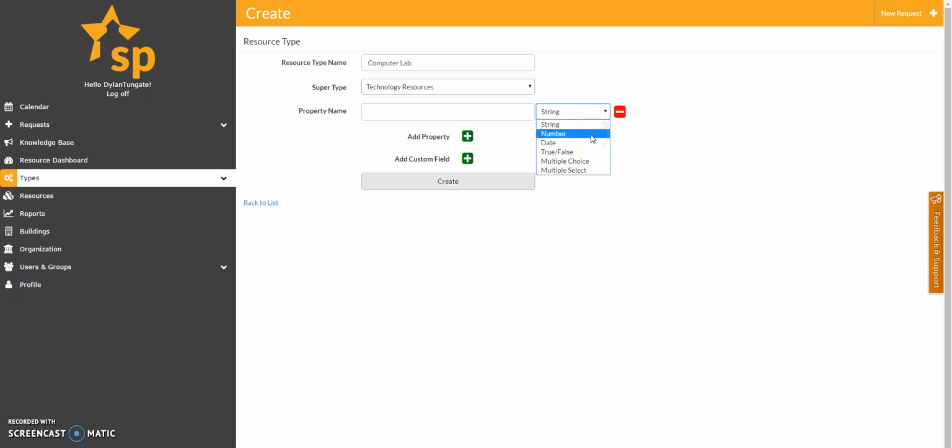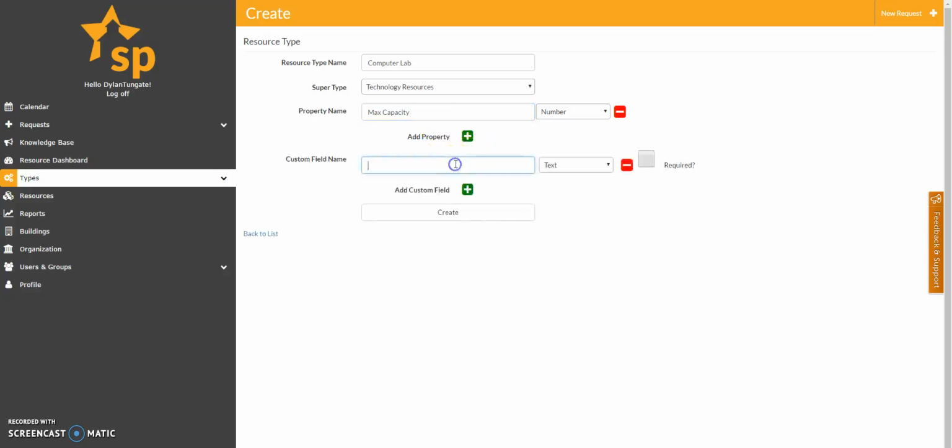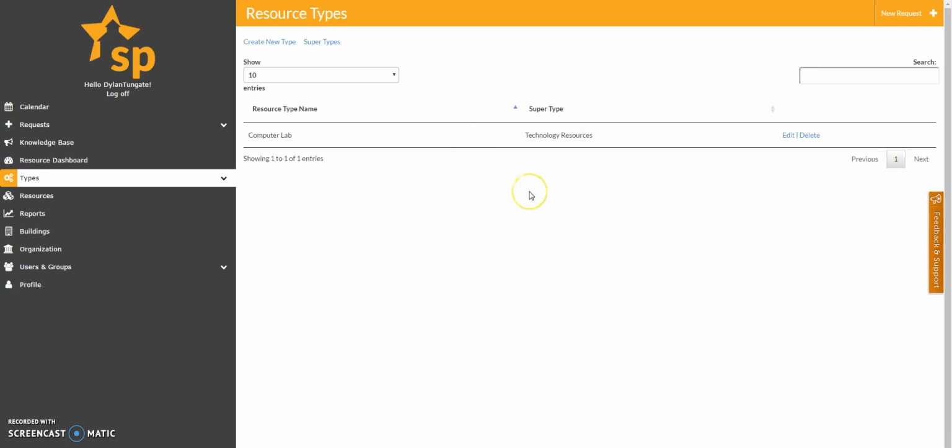Maybe you want to know some additional details about this particular resource type when a person creates a request. So maybe you want to know the max capacity, so you can add that in there. You can also add a custom field. So maybe you want to know how many people will be using this room, and you can make that a number as well. There's some different selections to pick from. And then for this custom field name, you can determine whether or not you want this to be required. I'm going to select required, and then you click on create. And you see there that our resource has been added.